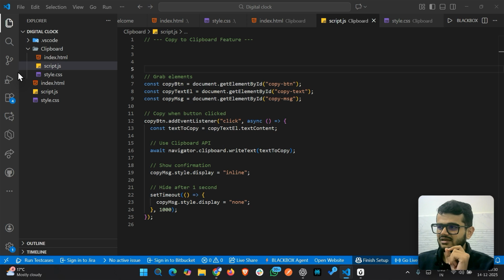I think the best to use here is a set timeout, right? So I can use a set timeout, and whatever the copy message dot style dot display, after 1 second I'll set the display to none, right? And here you write the time in milliseconds, so 1000 milliseconds is equal to nothing but a single second, and that's it. You should be good to go, right? So this is how it looks right now.